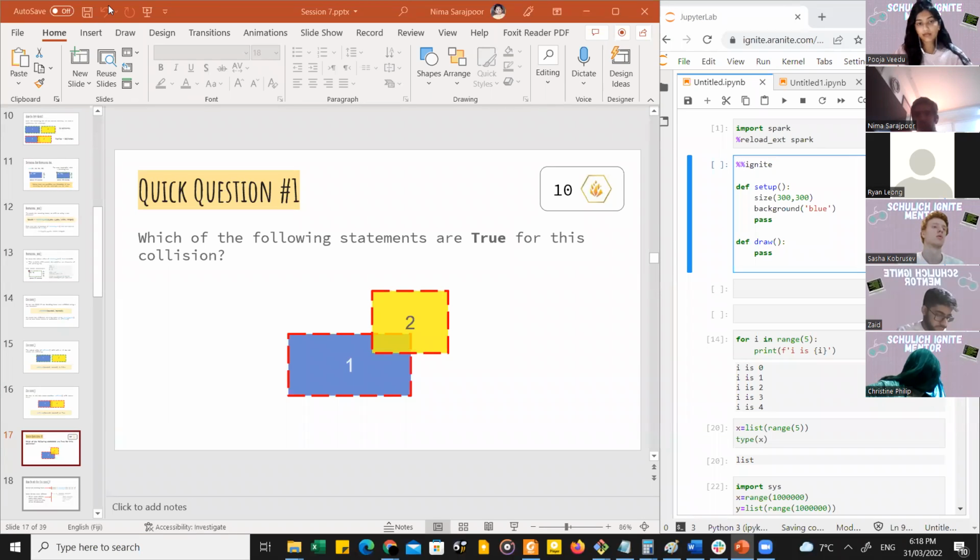Perfect. So I can see 85% chose option C, which is the correct answer. Don't forget that here, bounds one and bounds two are some sort of object or variable that stores the position of the rectangle, right? So they are not Boolean values.